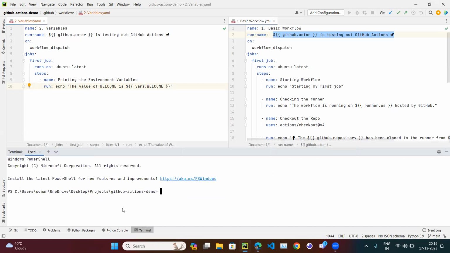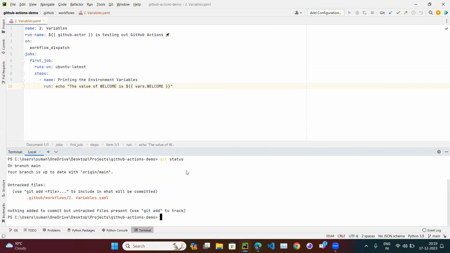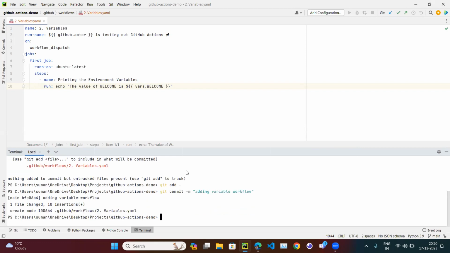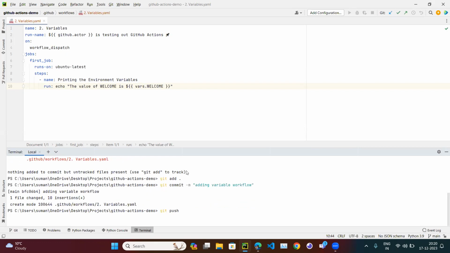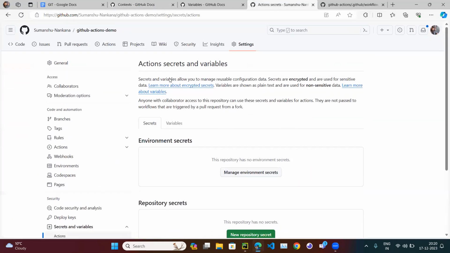Let's push our code to check whether it is working or not, and whether there is any bug. All right, so let me add that, and git commit -m "adding variable workflow", and then git push. So it has been pushed. Let me open our repo, and go to the actions tab.